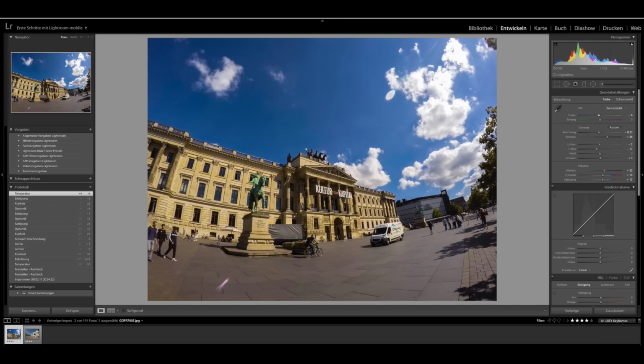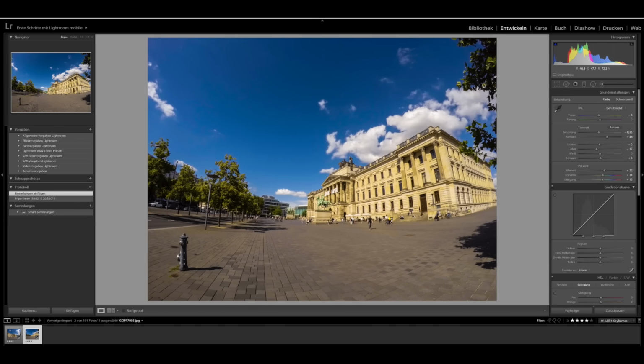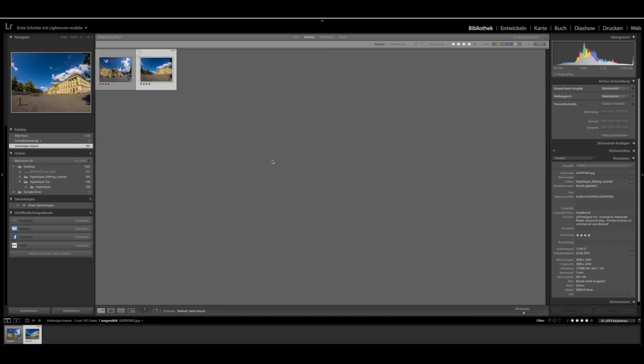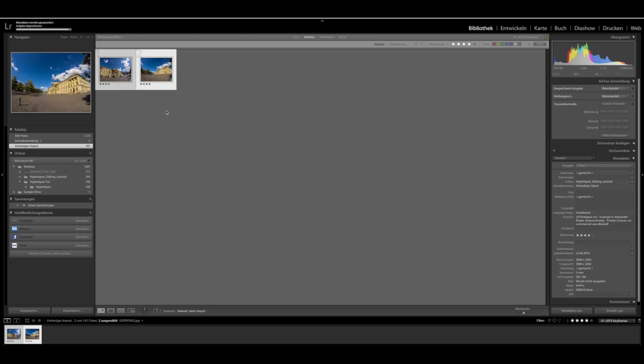So copy everything and just paste it into the last keyframe. Yeah, I think this should be good. So when we're done, press G on your keyboard, and then you'll see the whole sequence here. And now select everything, go to the metadata and save the metadata.